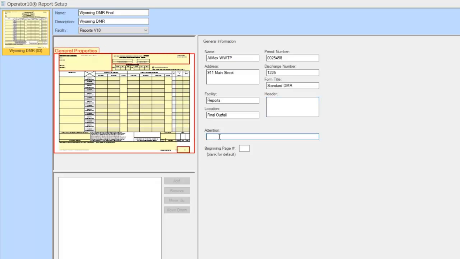And then attention, so if you're submitting this report to a specific regional director, you could just type in their name or whoever this report will be submitted to. And then if you're going to have multiple pages, this is where you can define the beginning of the page. So if this is going to be page 1.